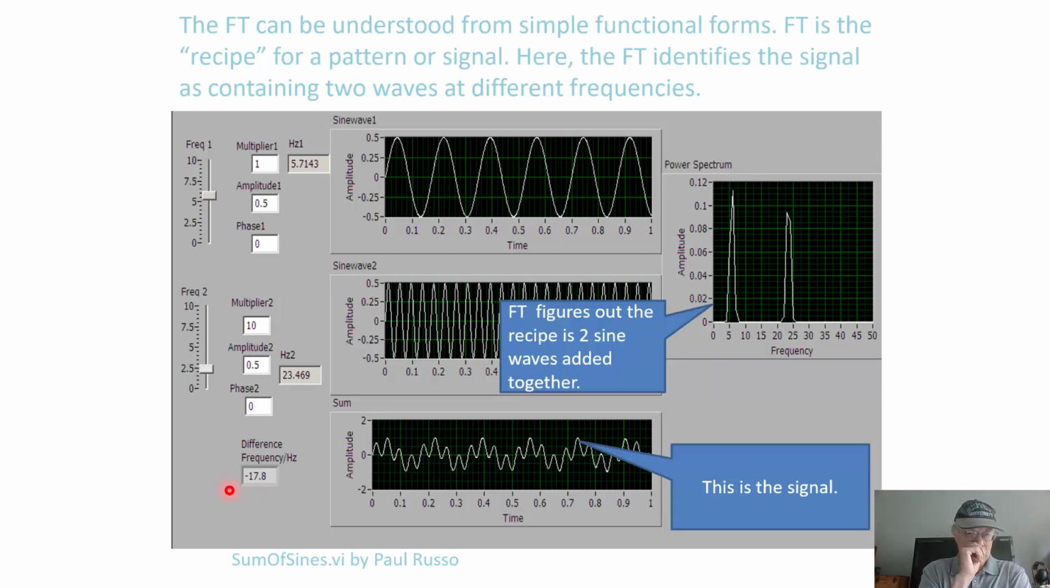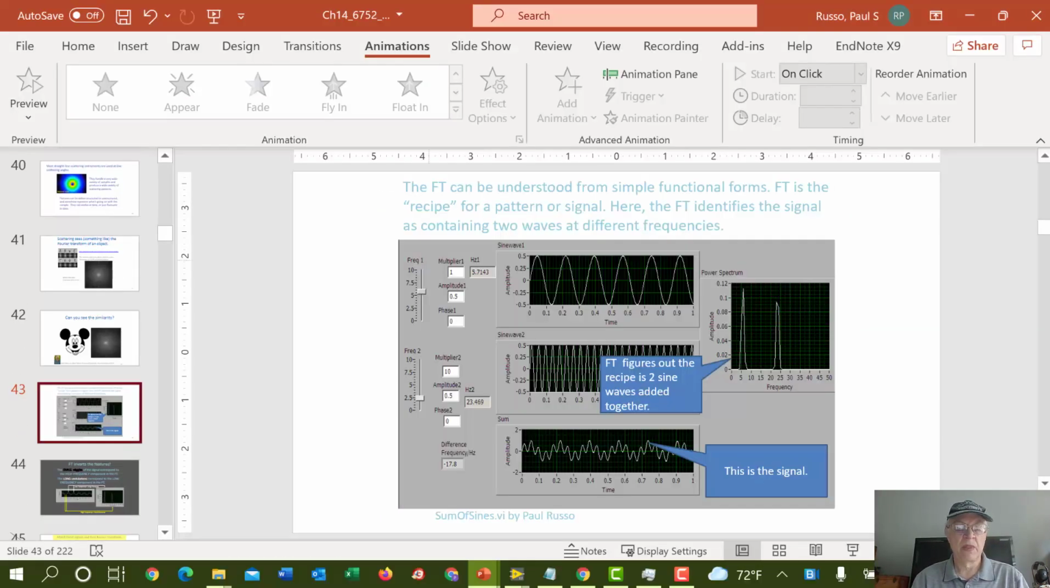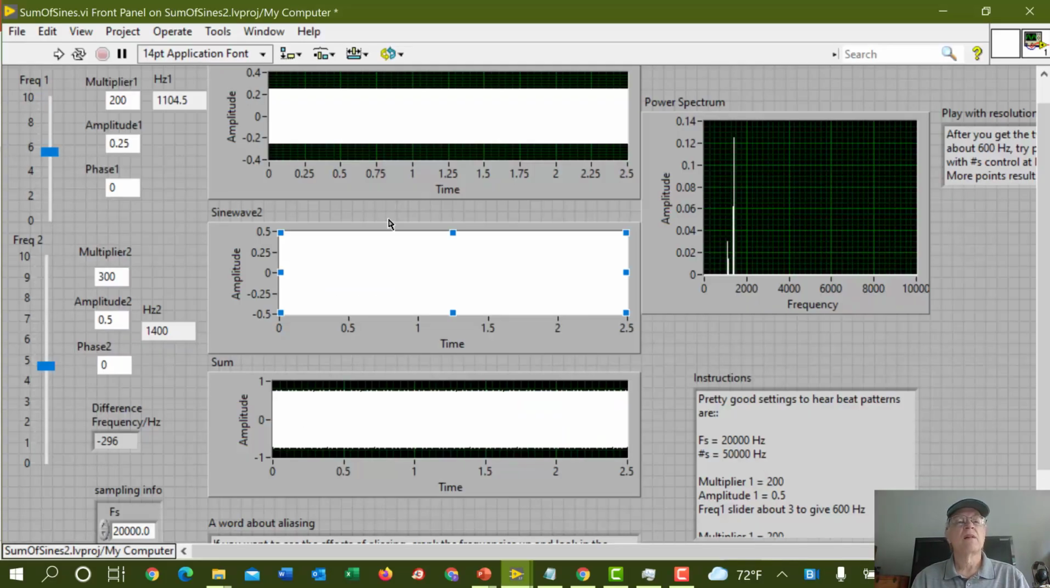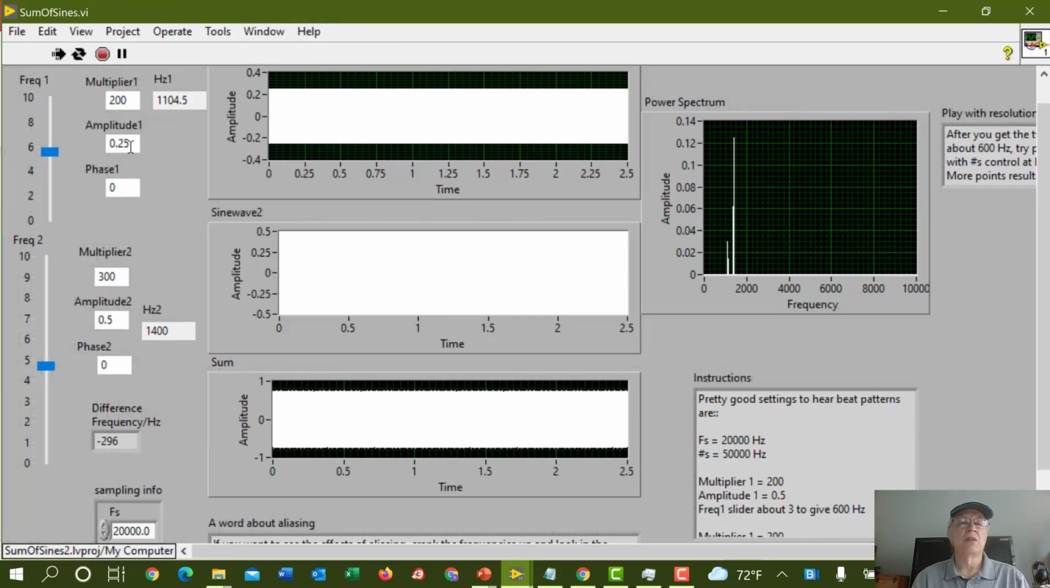Okay, so we're going to do a little exercise to try to understand Fourier transforms, and I have an application which I hope will run and behave. Let me switch to that and just see what happens. This is written in something called LabVIEW. I don't know if you can hear that or not, but it's making sounds, and I can adjust the frequencies.